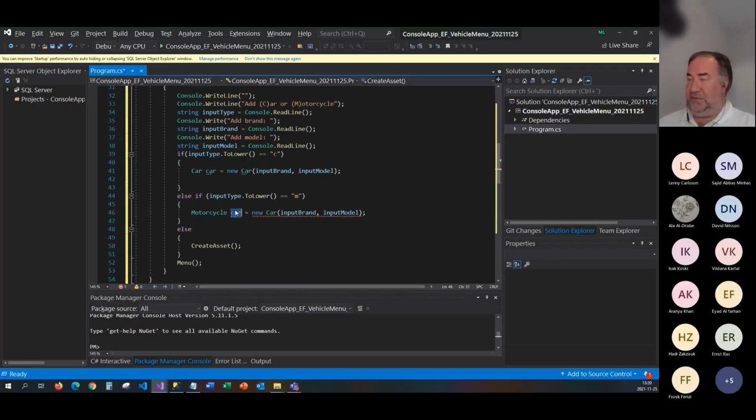Motorcycle, call it MC. And this is equal to new motorcycle. Like that. So this is creating an object with all the necessary data. So now we require some database connection.